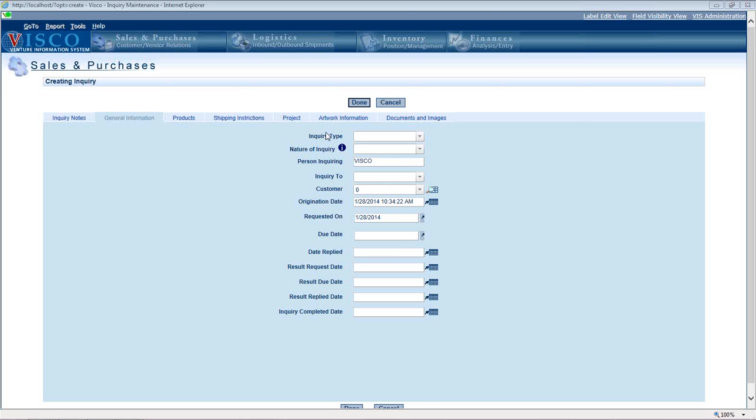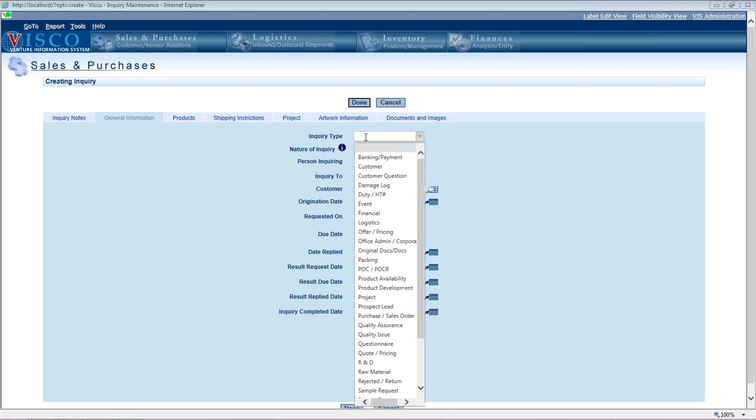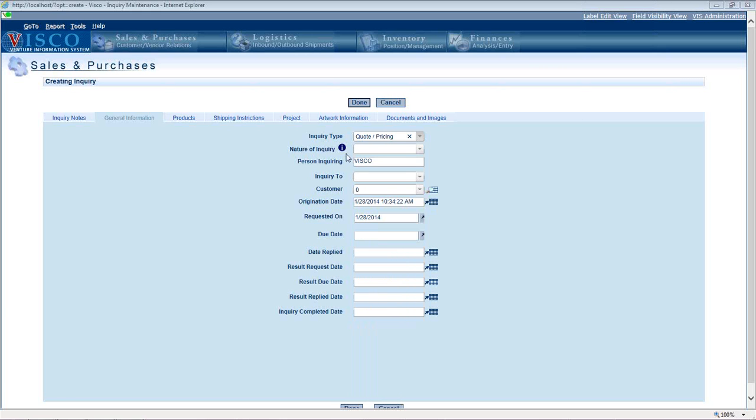In the general information, the first thing we're going to define is what type of inquiry this is. This is kind of what I was saying about how it can be flexible. These are just some examples of ways in which it can be used: a way to keep track of damage information, customer questions, quality issues. Samples is another big one. But let's say that it's a pricing request that a customer has asked about.